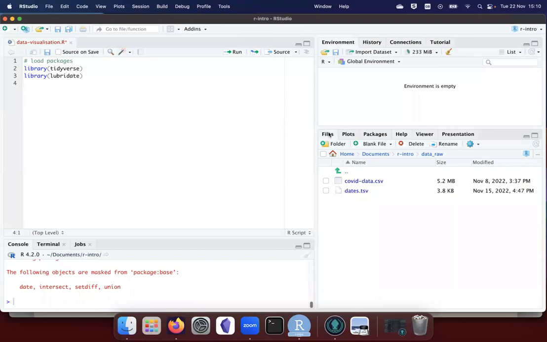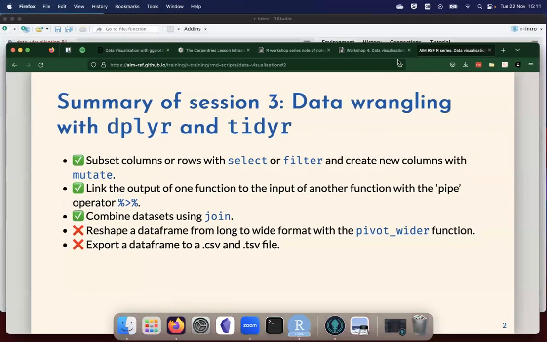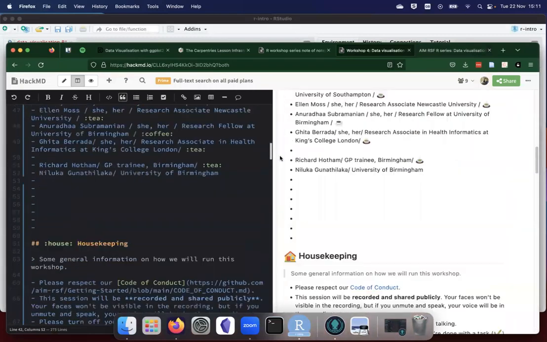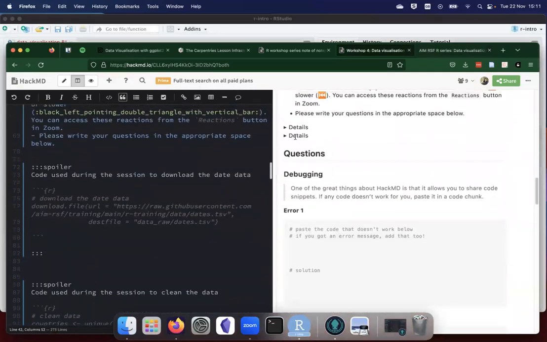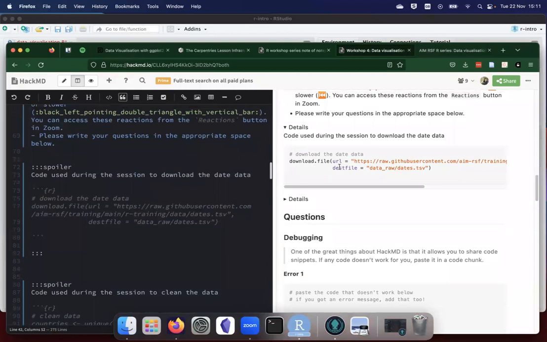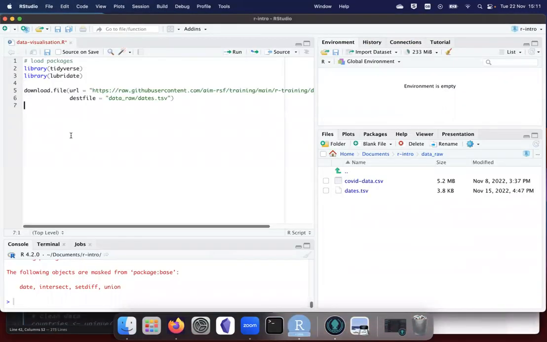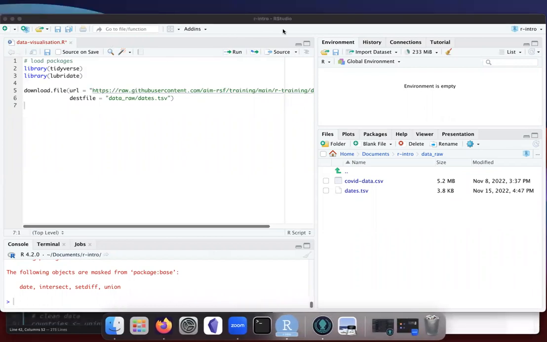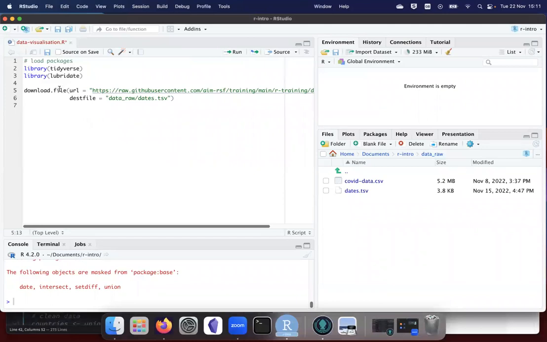And one thing that I should mention is that when I asked you to download the dates file last week, that dates file had a couple of mistakes. So it would be great if you could download that file again. I have corrected the mistakes and re-uploaded it. So in the HackMD, there is this code which you can copy and paste directly into your R Studio. For ease, I will also put it in the chat. So if you just paste that in your script and run it, that should just work. But I will wait for a moment in case something goes wrong.